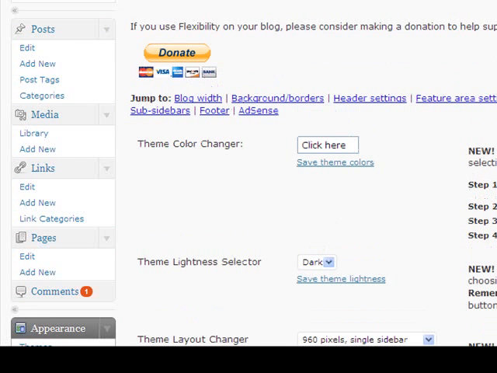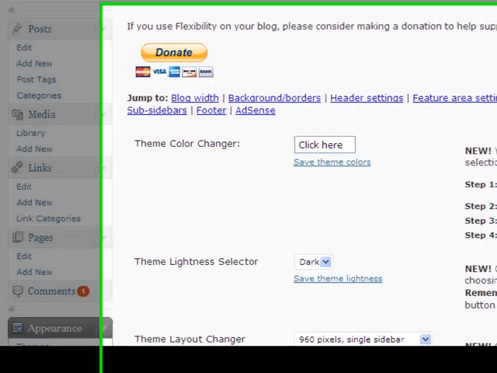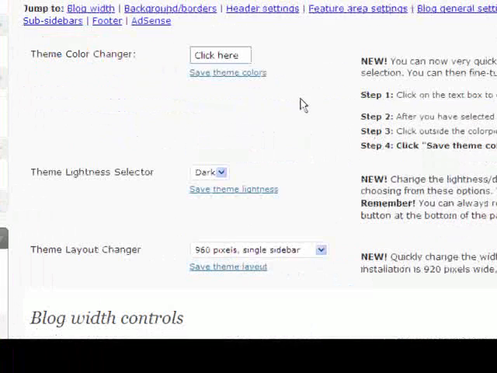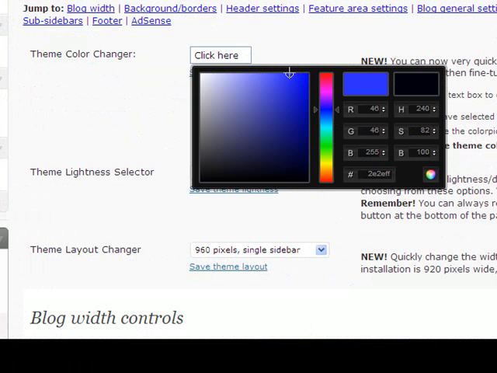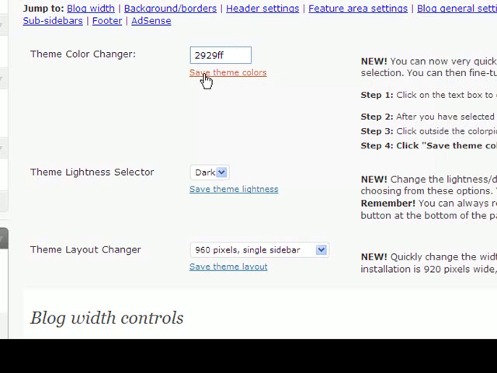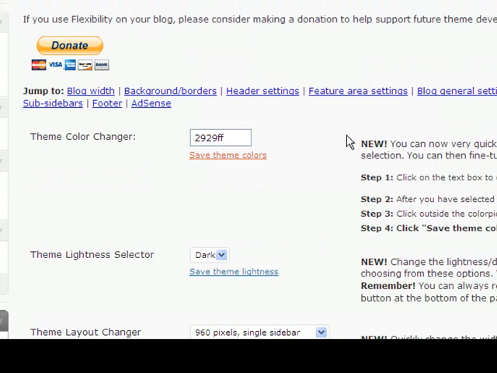Okay. So the first step is to pick the color of your theme. So what you do is you come into this first box that says Theme Color Changer. And usually what I do is I pick some sort of variation of blue, just because I like blue. So in this little number box, I'm going to copy the color, paste it there, and save it. Save theme colors.